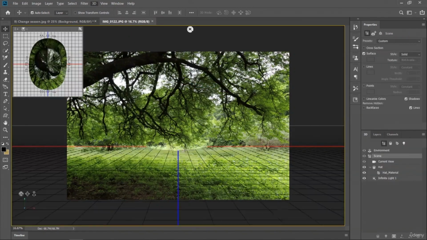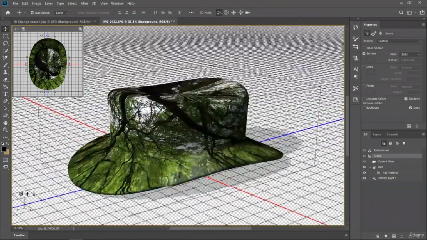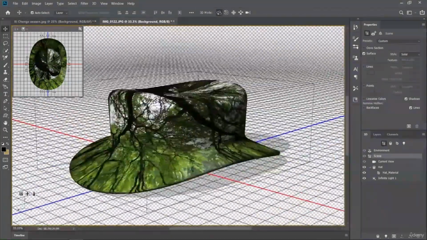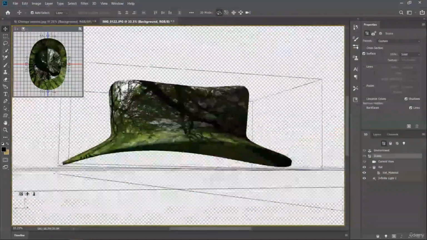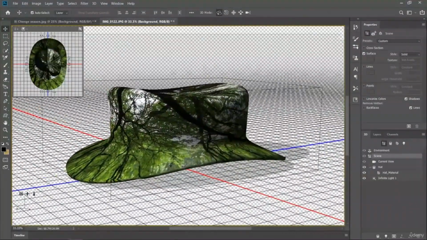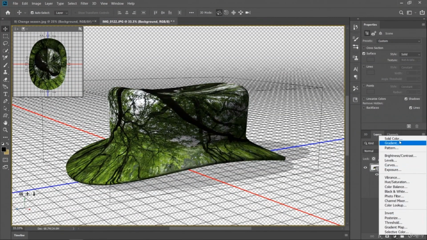We are going to create a hat in the same way by just going to the 3D mesh layer, form, mesh preset, and hat. And this is how we have this 3D hat. Just rotate it around to have a view. It will be a 3D object, so you can view it from different angles.